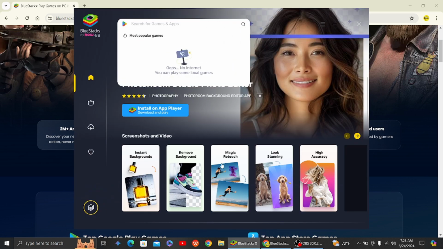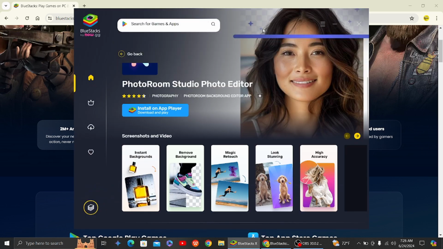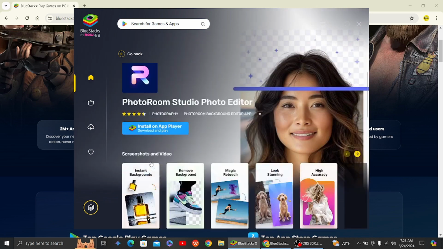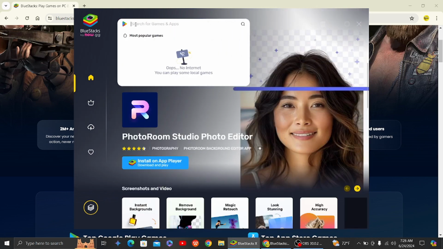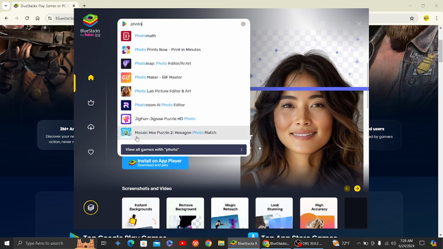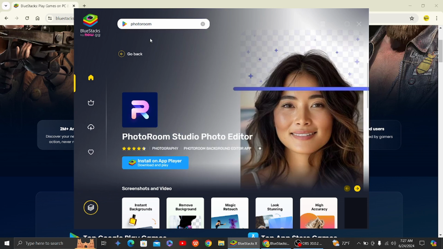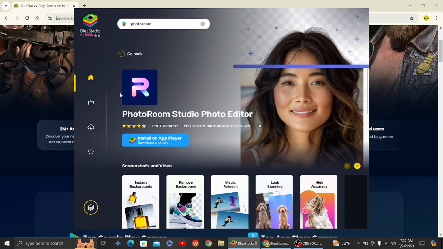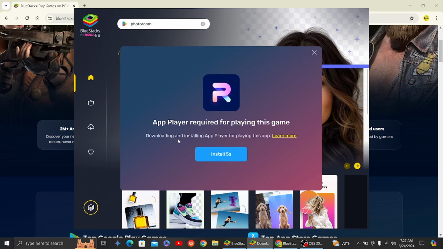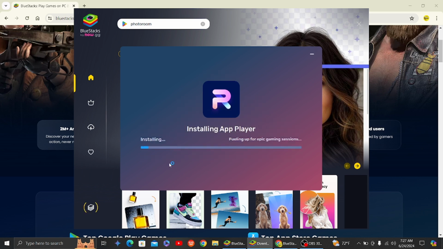So here I have already downloaded the BlueStacks app player, and once you do that, all you have to do is search for Photoroom on the search bar that you have been provided. So here you have to search for the Photoroom application, and here you can see this is our application. And now what you have to do is just click on download on BlueStacks app player. It will take some time to download and install this application on your PC.